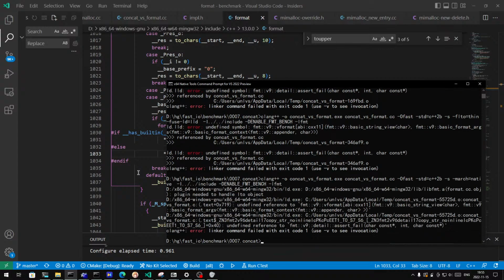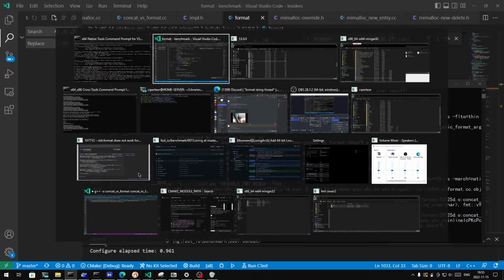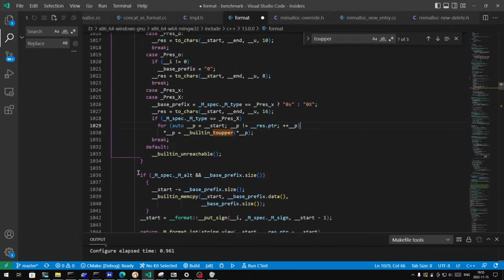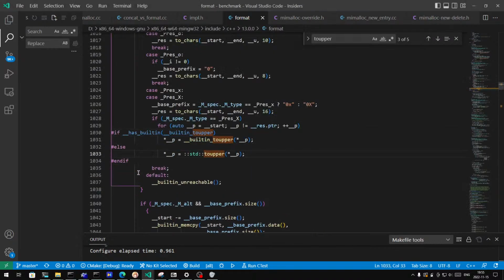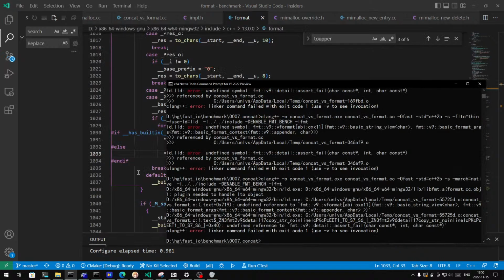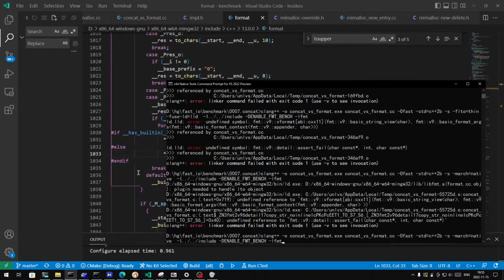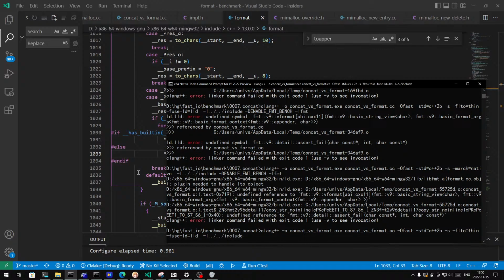Oh, it cannot find it either. The linker doesn't find the thing here. Sorry about that. It's just for fun, but it's not working. So we cannot compile it with clang, but we can compile it without the FMT lib.